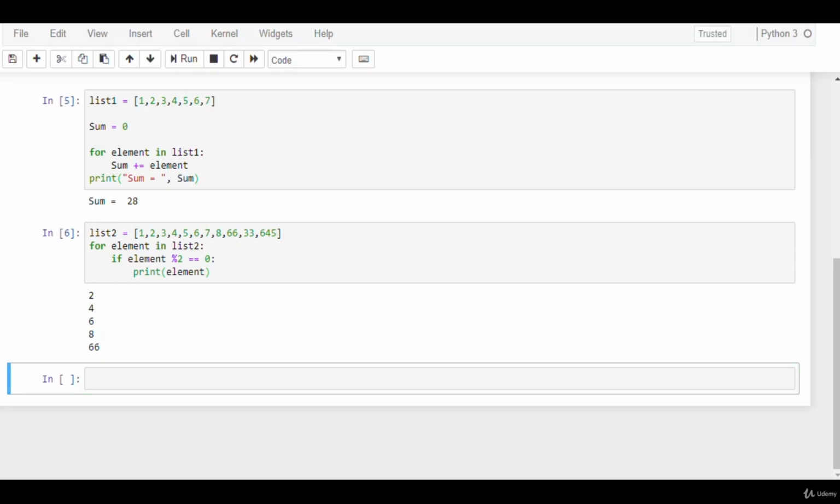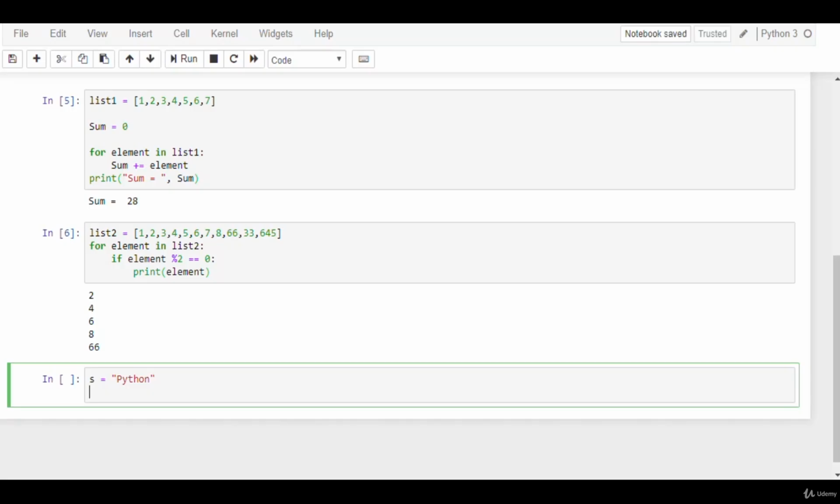So what does the situation look like in strings? We created a string named s and iterated on string elements. Now what if we multiply each character by 3? Let's have a look.